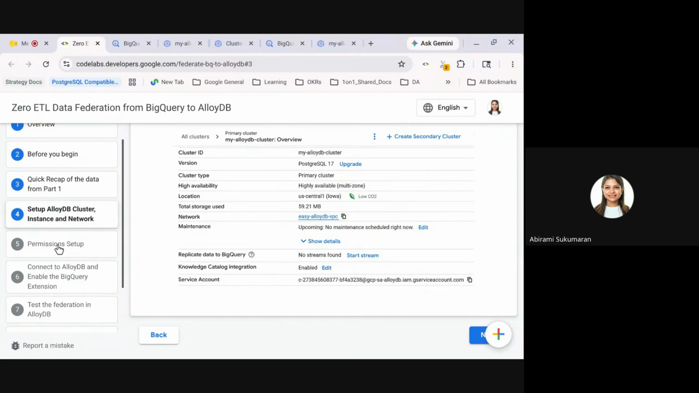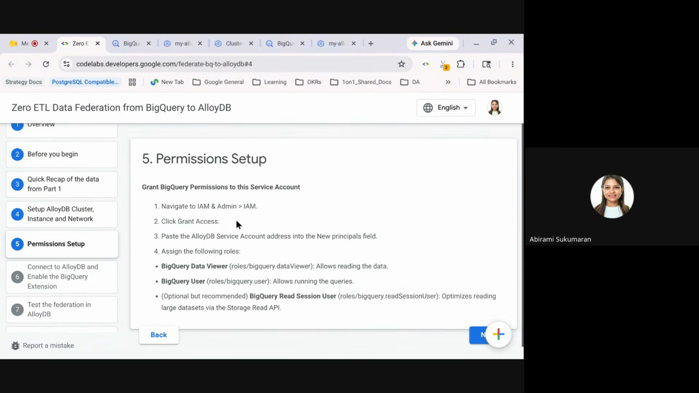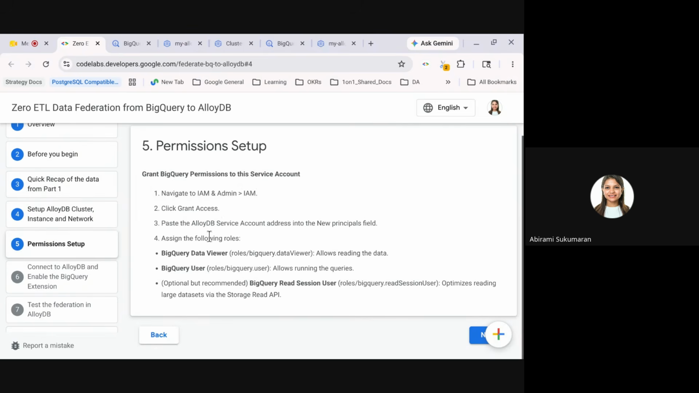So if you go to step number 5 of the code lab, the permission says clearly that your AlloyDB service account will need BigQuery Data Viewer and BigQuery User permission, and BigQuery Read Session User permission, so that it is able to read through BigQuery data. So how do we do that?